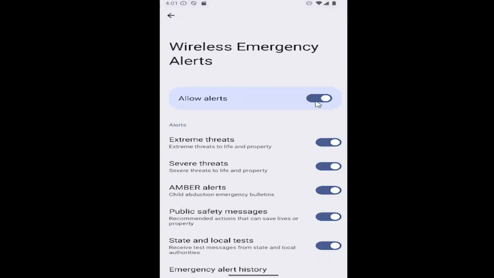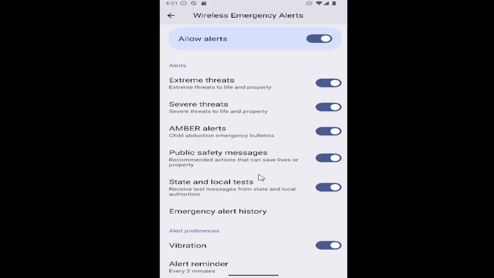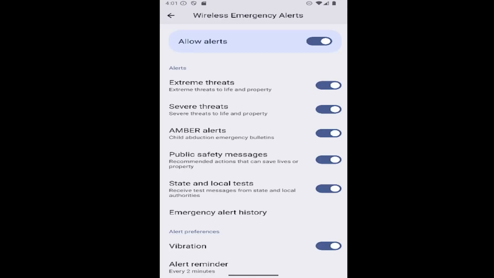And then if you want to enable or disable emergency alerts, you can turn it on or off by toggling this top option up here that says allow alerts. You can also turn on or off specific subcategories here like severe threats, state and local tests, for example, and then vibration settings as well. So pretty straightforward process on that, guys.